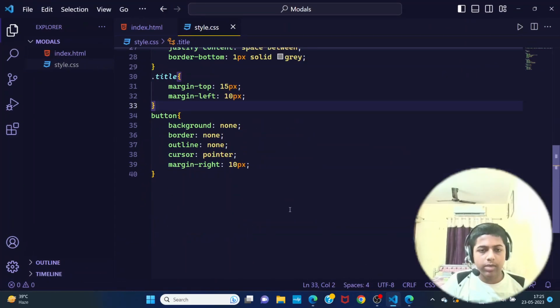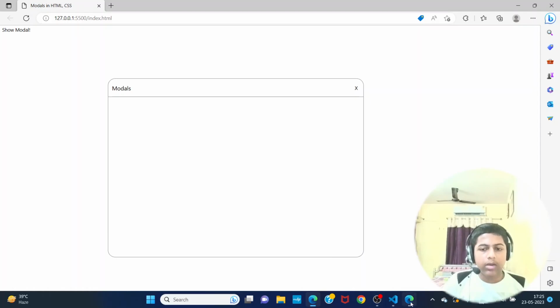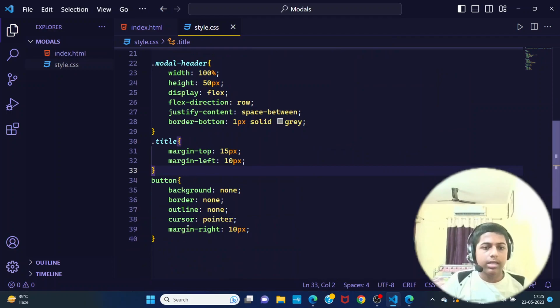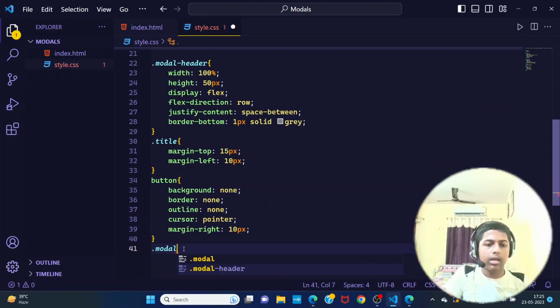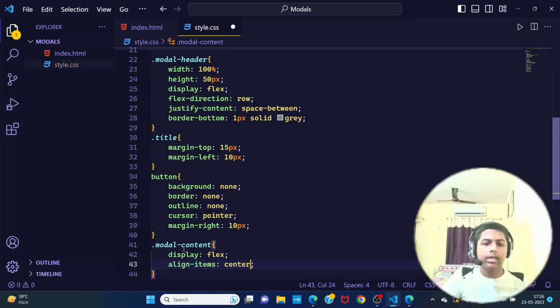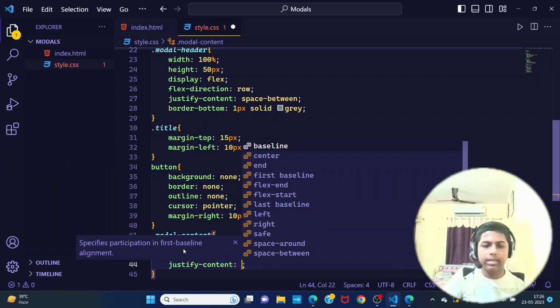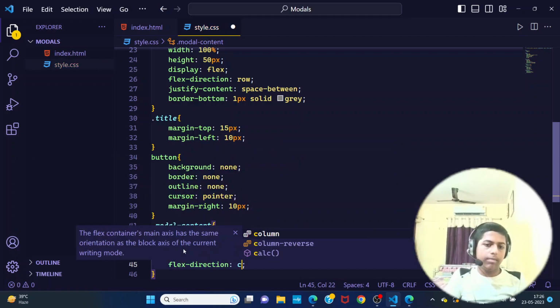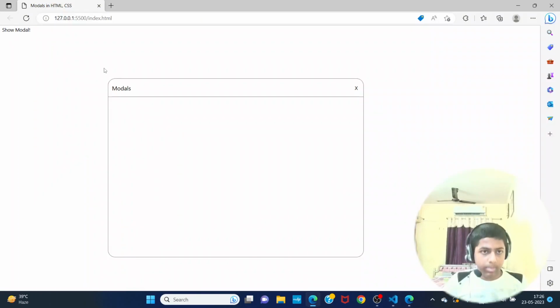So what content should we give? Okay, let's give something like a title inside this, and then that's all. So let's say .model-content, and let's say display flex. First of all display flex, and then align-items center, justify-content center. We are going to align all the things in the center only, and then we are going to say flex-direction column. Let's save this and go back. So now it's going to be there.